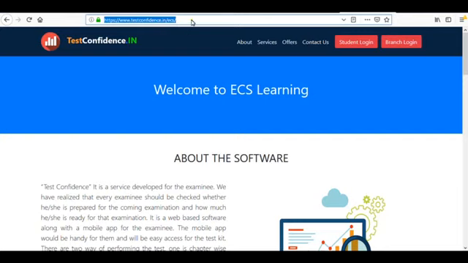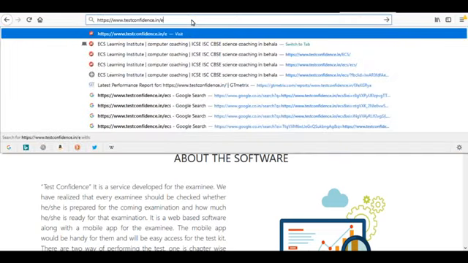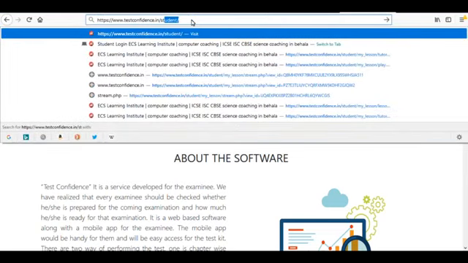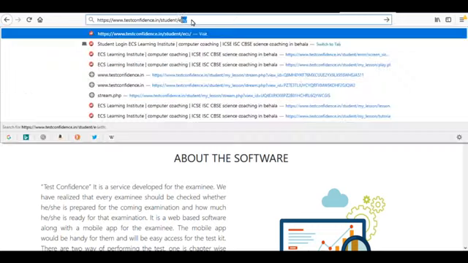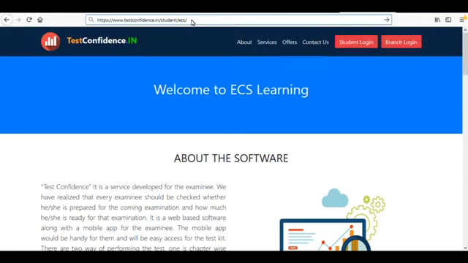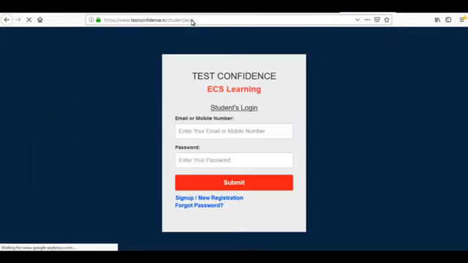Also, you can directly open the Student Login page by typing the URL in your browser's address bar. You can type www.testconfidence.in/student/nickname of your institute slash. For example, if ECS be the nickname of your institute, then you will type www.testconfidence.in/student/ECS/ in your browser's address bar. Now your login page will be opened.